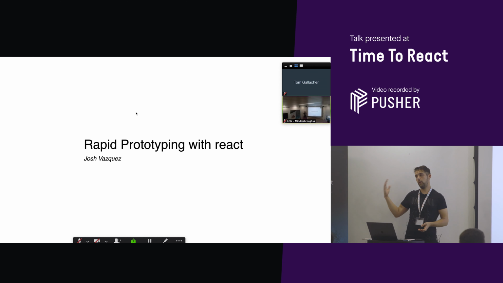Prototyping is going from one idea to actually a tangible product or website or application. And the rapid, obviously, it's doing it quick. So we all want to do things quick.